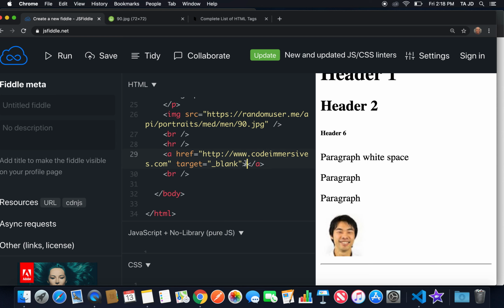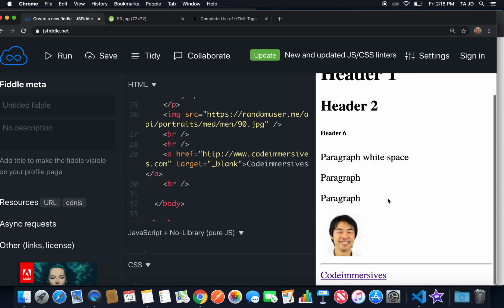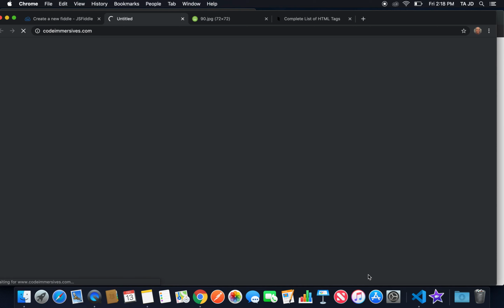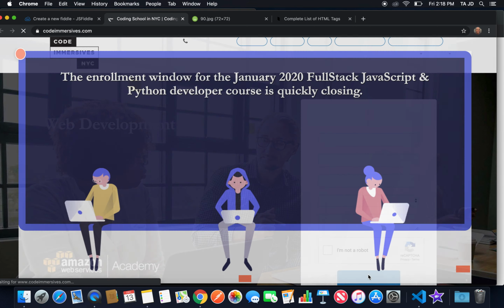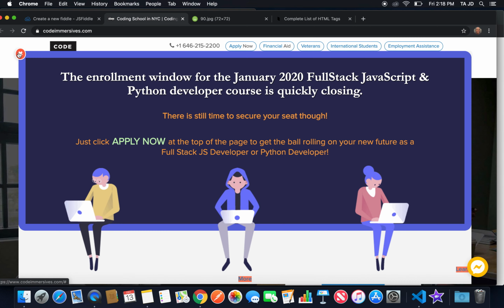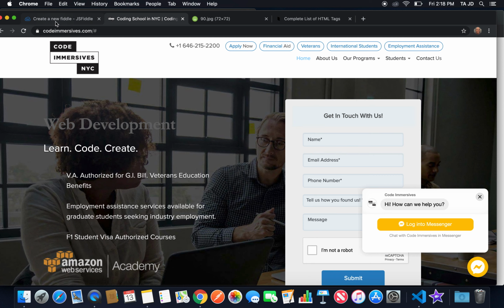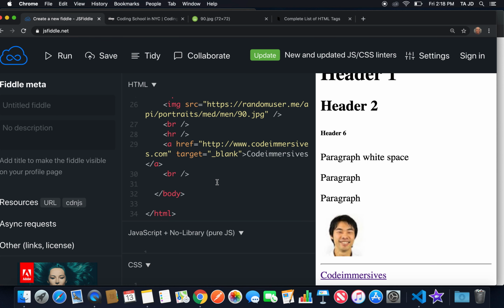And you see nothing because with an anchor tag, we also have to put something between the opening and the closing to create the link like that. And there we go. So now you should see Codeimmersives. And if I click on that Codeimmersives link, there you go. You're going to see the Codeimmersives website. Simple as that, right? So now there are a lot of other tags.